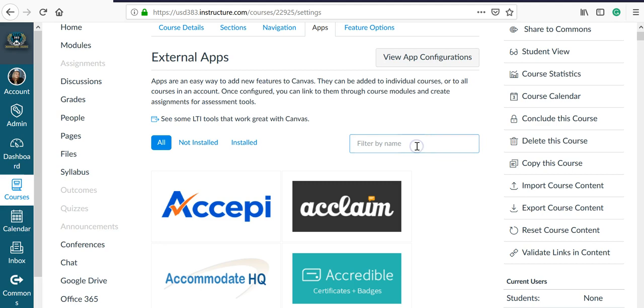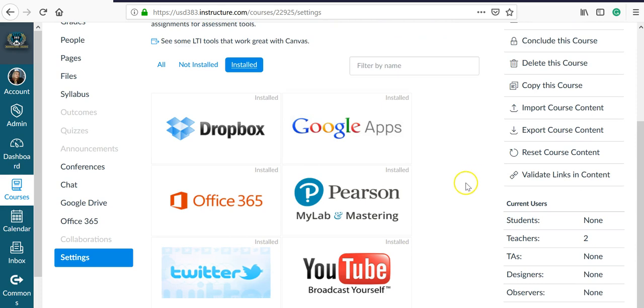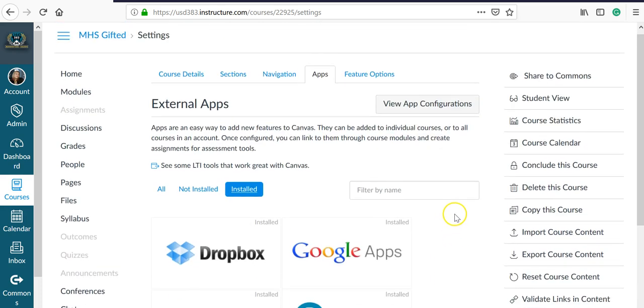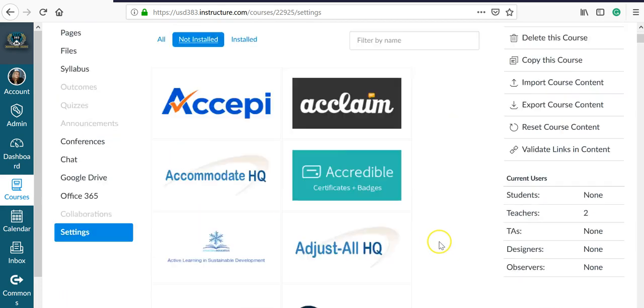So let's say I wanted to add an app to my course. First, I want to see what's installed. I'm going to click on Installed. I have Dropbox, Google Apps, Office 365, YouTube, Twitter, and Pearson MyLab Mastering. Things that are not installed are here.